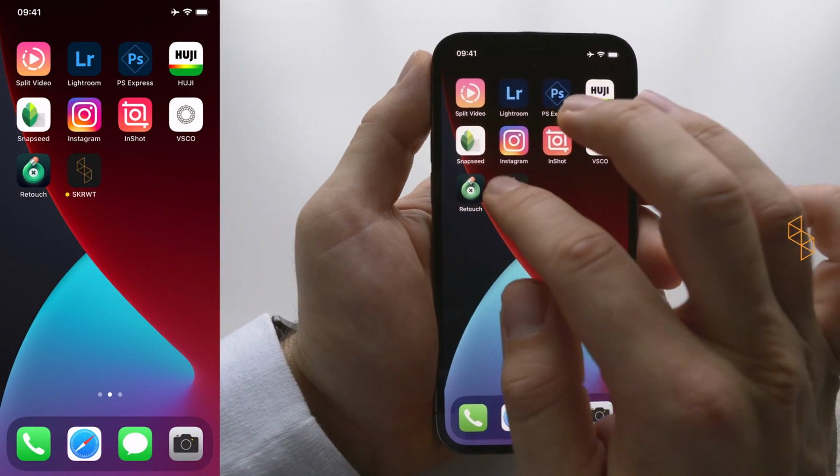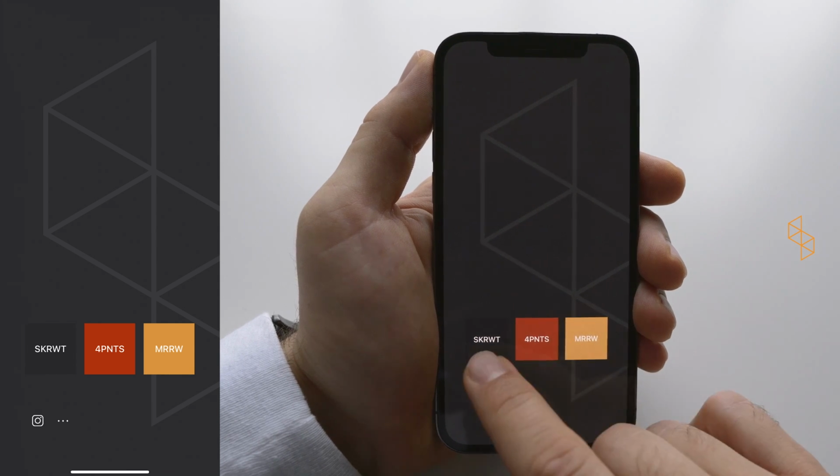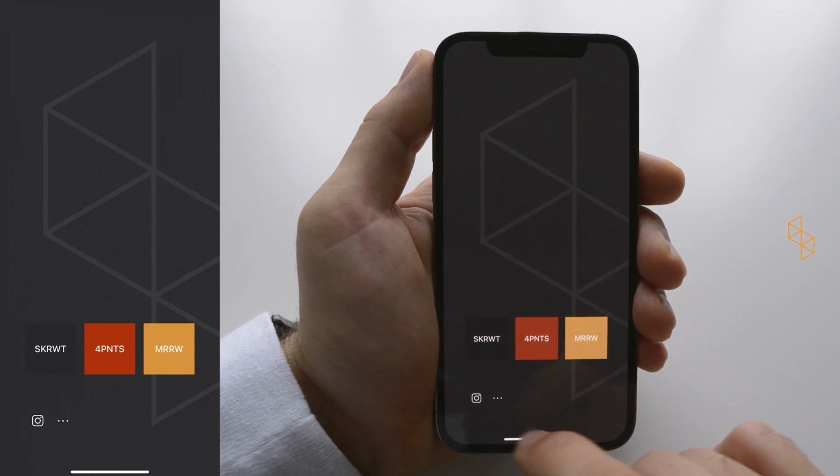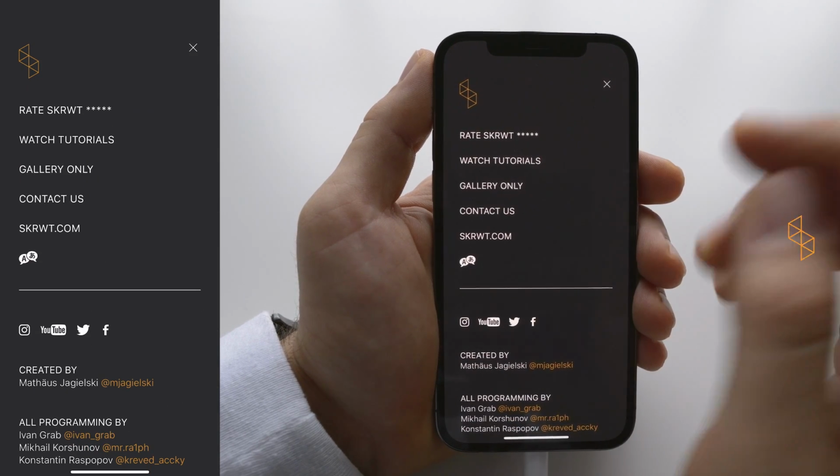Let's start by firing up the app. This is the brand new splash screen. From here you can access SKRWT, 4 points or mirror, our Instagram account, or by tapping the 3 buttons you come to a little bit more of an advanced menu.